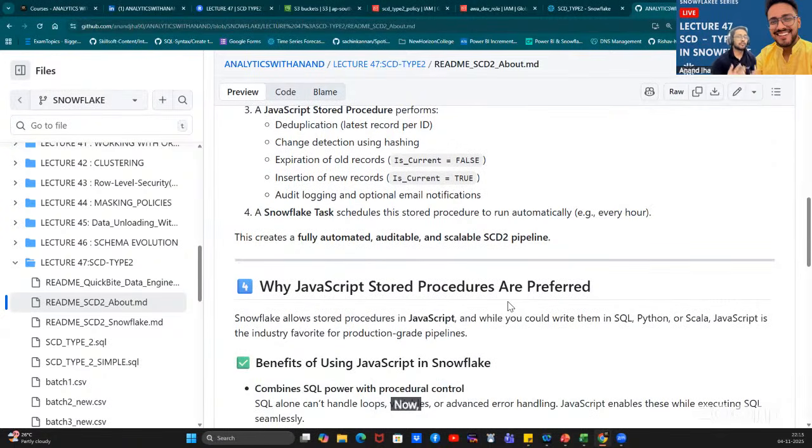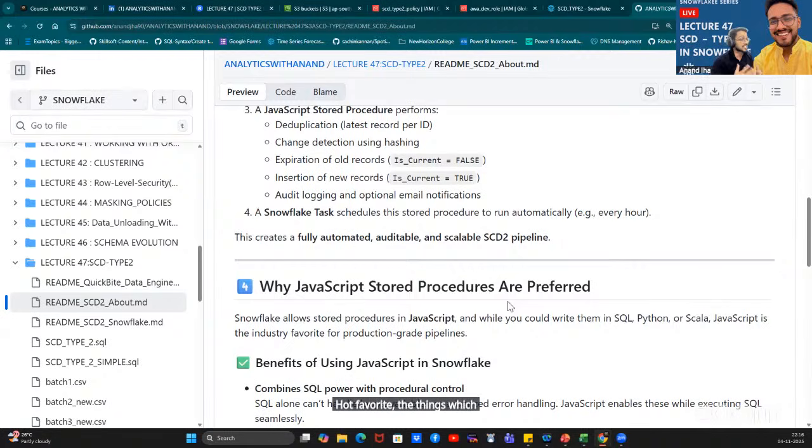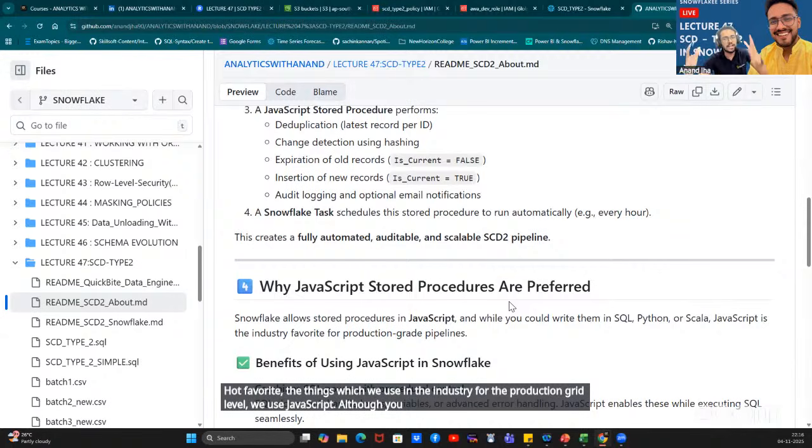Now, when you write this stored procedure, the most favorite question: why do we write it in JavaScript? Why can't we write in SQL? Why can't we write in Scala? Why can't we write Python? You can write it, but the hot favorite, the thing which we use in the industry for production grade level, is JavaScript. Although you can write in SQL, Python, Scala, JavaScript is the industry favorite for production grade pipelines.